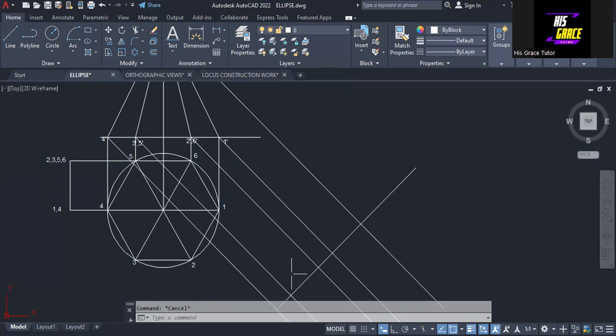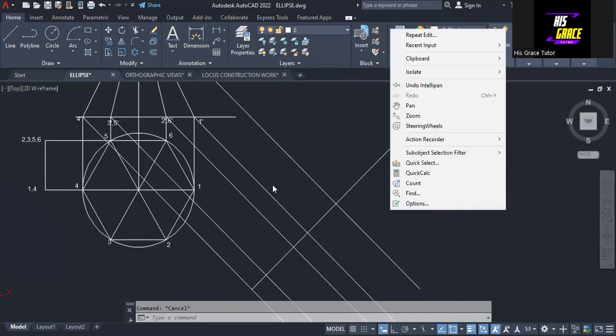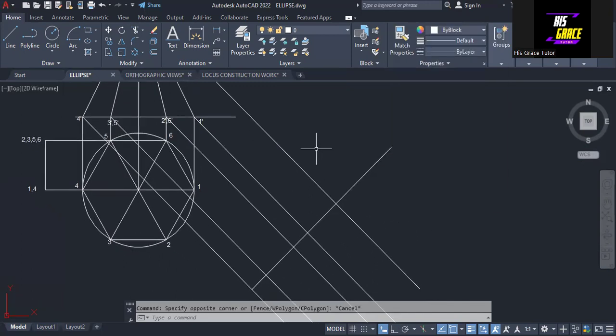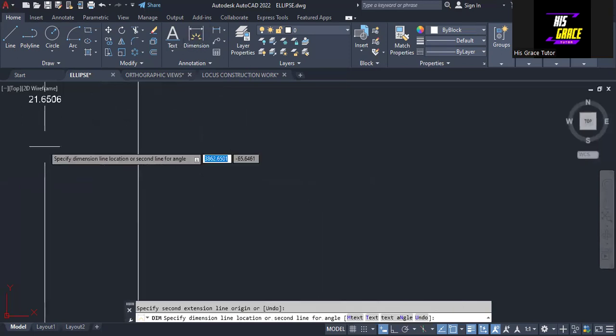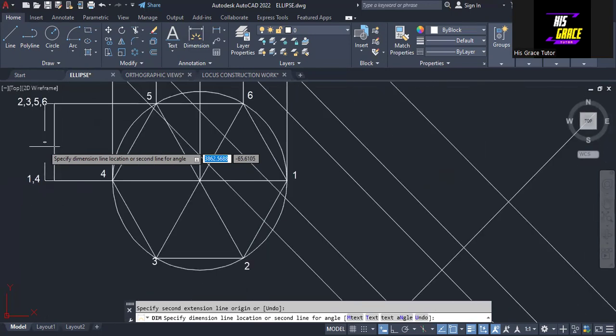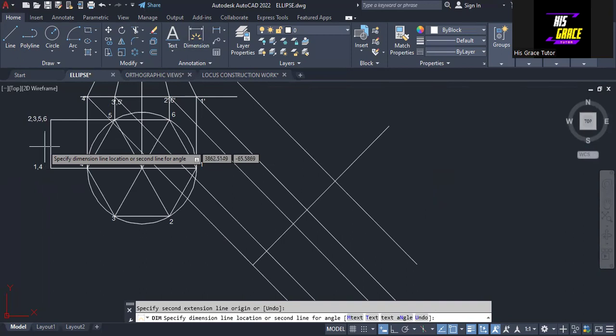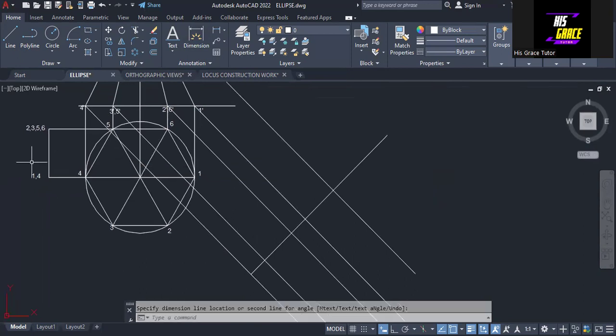So the next thing I'm going to do is to transfer this distance. So what is this distance from here to here? What I need to do is to take the measurement. So just click on dimension, and then take the distance from here to here and check to see what the distance is. So the distance is 21.6506. So press escape to remove the dimension. So what I'm going to do now is offset this line to that distance.